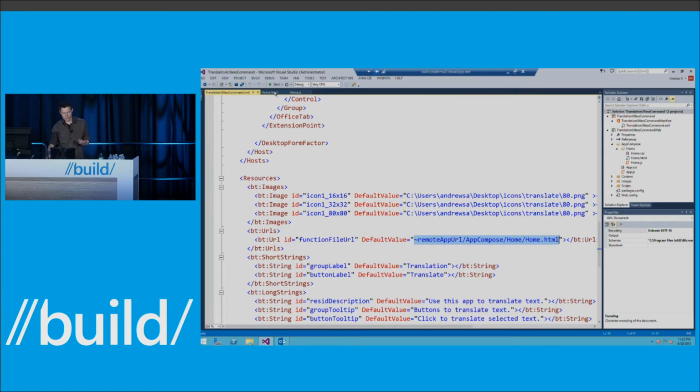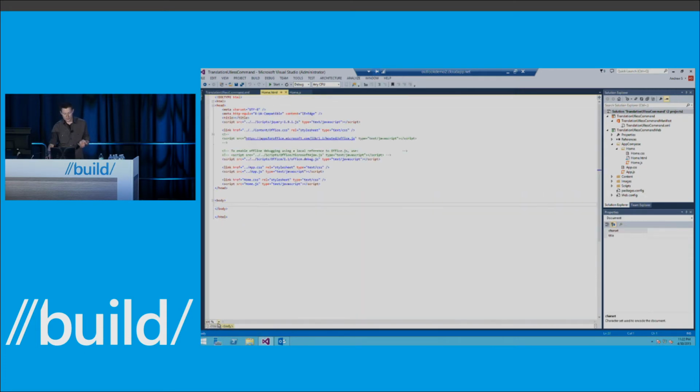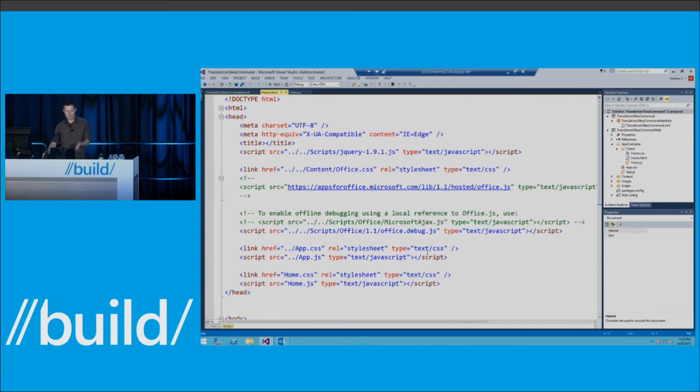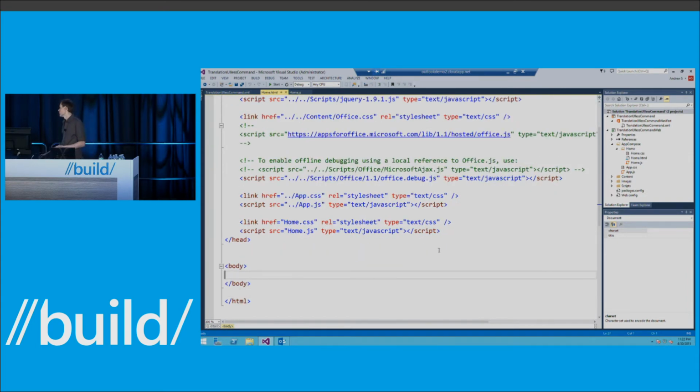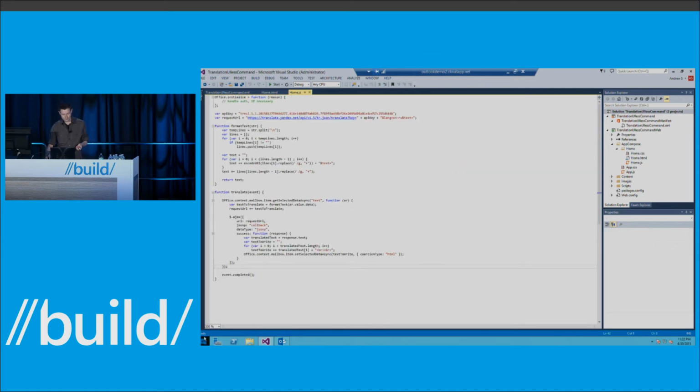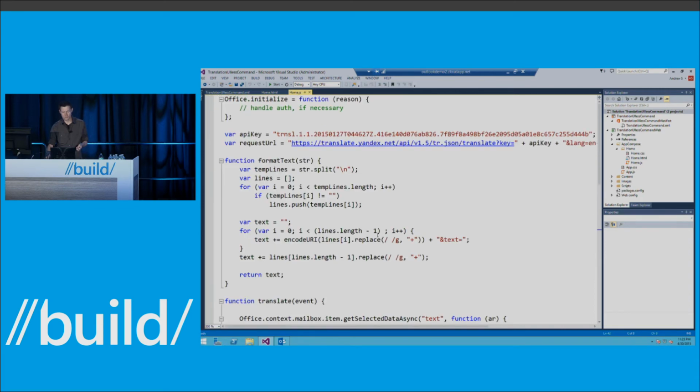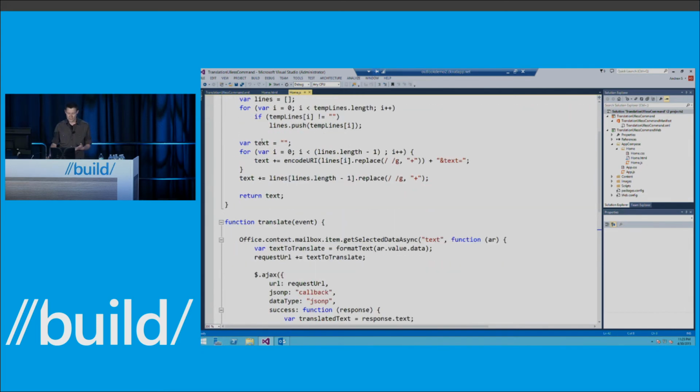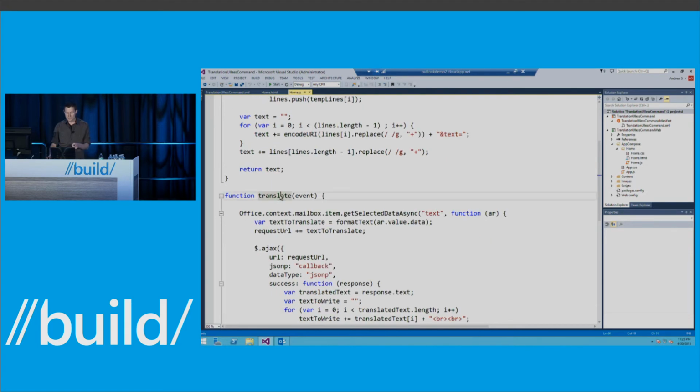Now, although the HTML page is going to be loaded, because there's no UI to show, we don't have any UI in HTML. The only thing we do have is the actual JavaScript for the actual function file. And if I go to my function file, you can see that it's, again, this common JavaScript that we're already used to, and this common set of APIs. So Office.initialize, again, this is the common way you initialize the Office JavaScript API. We have all of this code to translate. And we have this translate function.